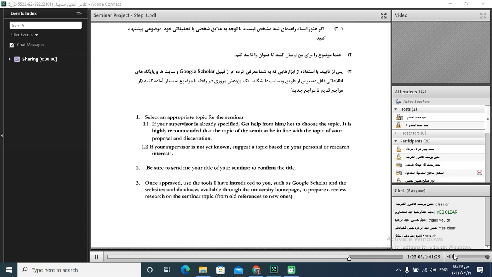Okay, now here we have 2 options to choose appropriate topic. Option number 1, if your supervisor is already specified, get help from him or her to choose topic. Okay, please tell me that, do you know your supervisor or not? I don't know that your department is assigned any supervisor to you or not. No, not yet. Okay, dear Majid, no problem.